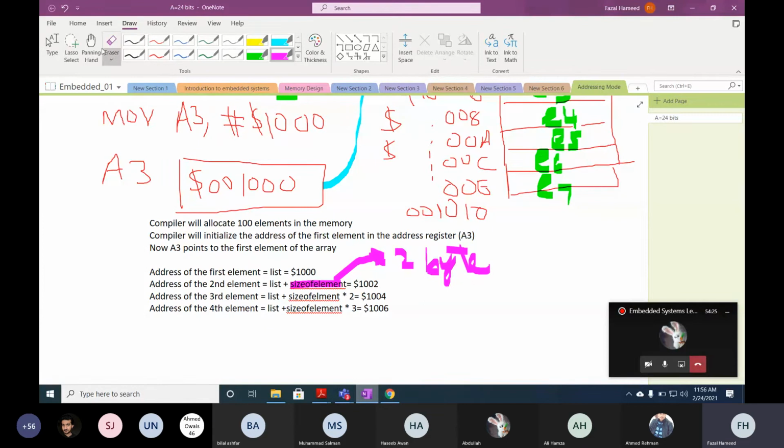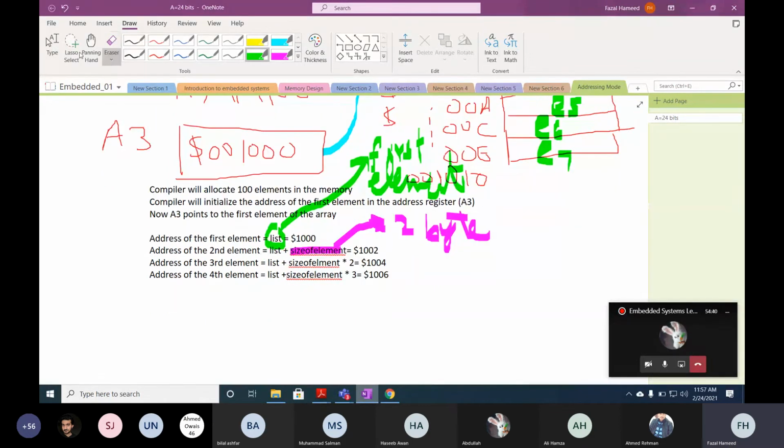Now talking in general, what is list in this example? List is actually the address of the first element of the array. Now what is the address of the nth element? It is list plus size of element times n.